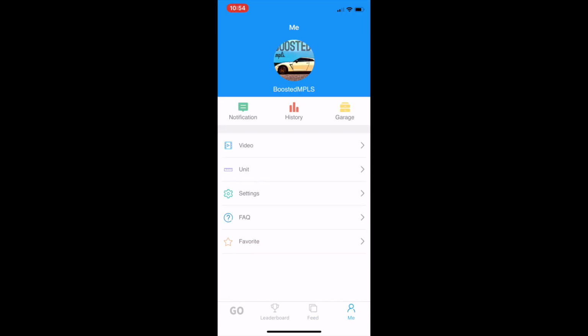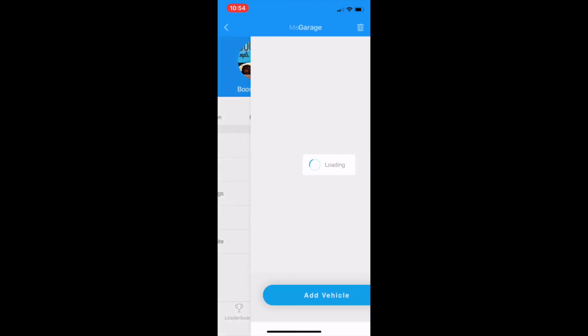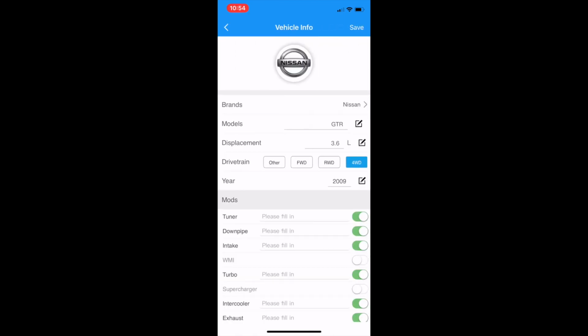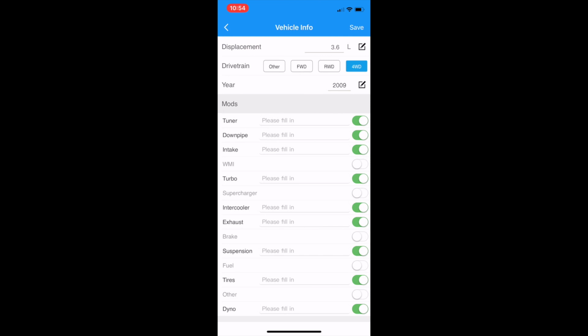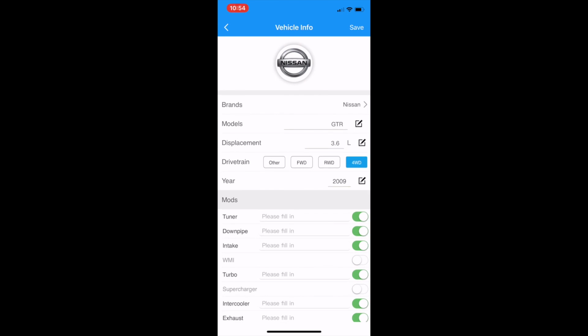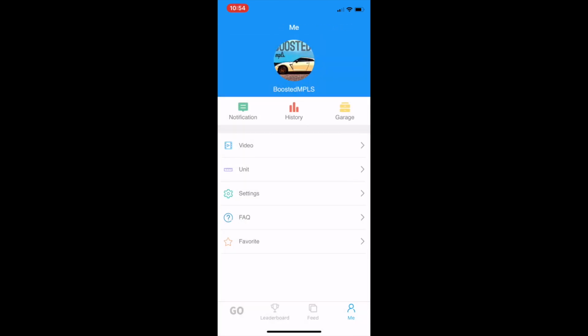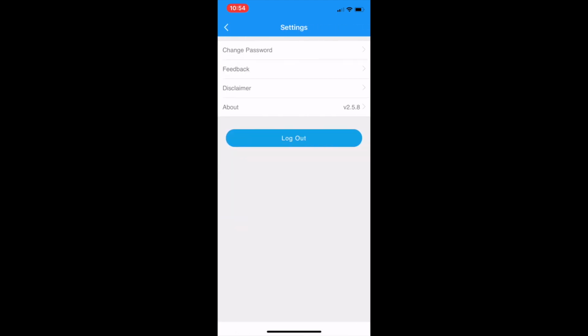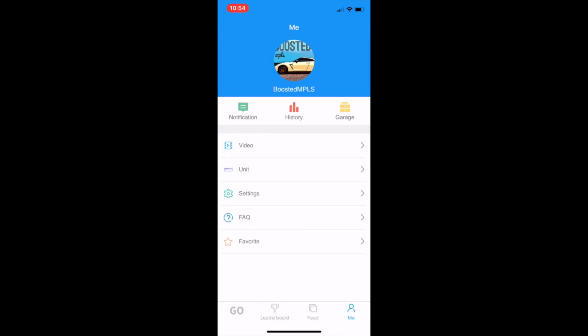And then this is your page. This is my page. So I can go to my garage. This is my Nissan GTR. And I can fill in the specific mods that I did. I've put in a tune, downpipe, all that sort of stuff. And you can add many cars to your garage. If I had any videos, they'd be in here. You can go into your settings, that whole sort of thing.